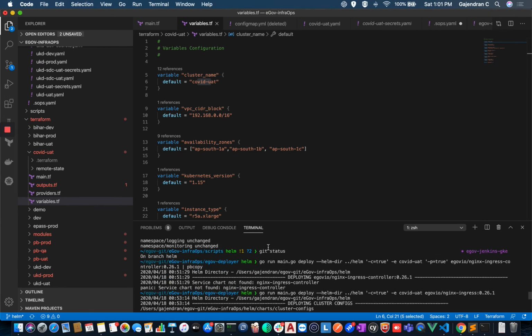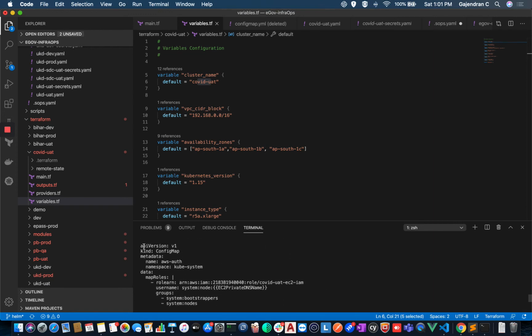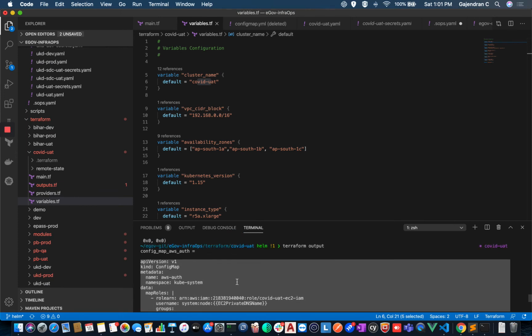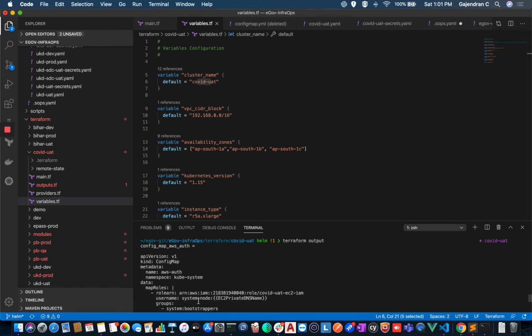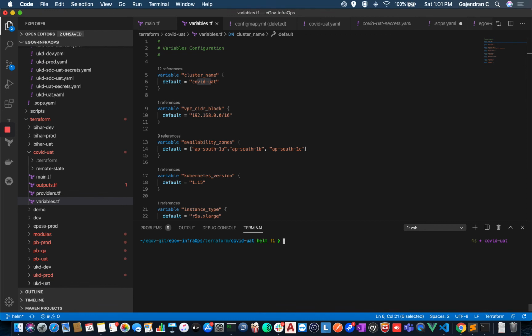So when you scroll all the way up, this is the config map that you basically need to run. This will enable your EKS cluster to connect to the worker node group, the auto scaling group that you have created, right?